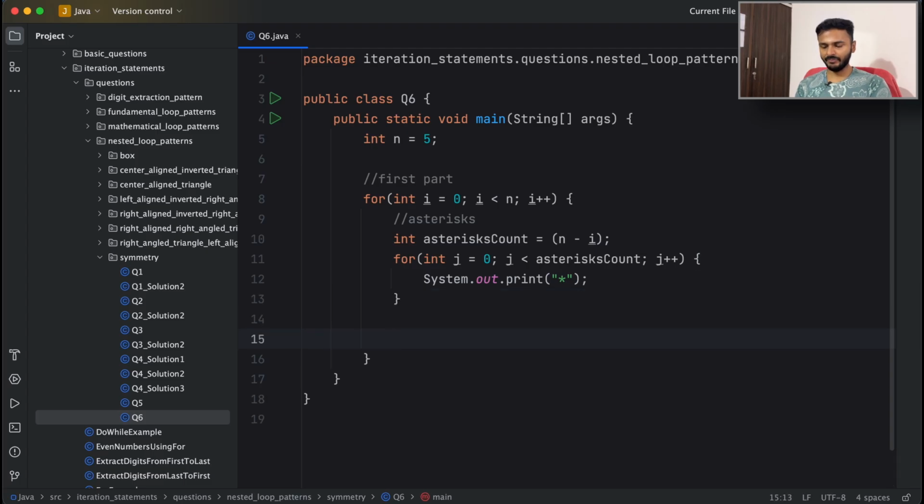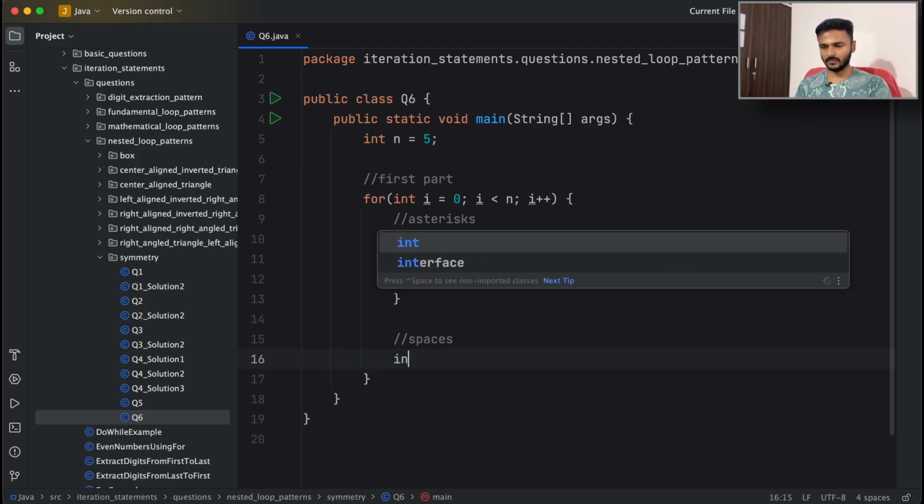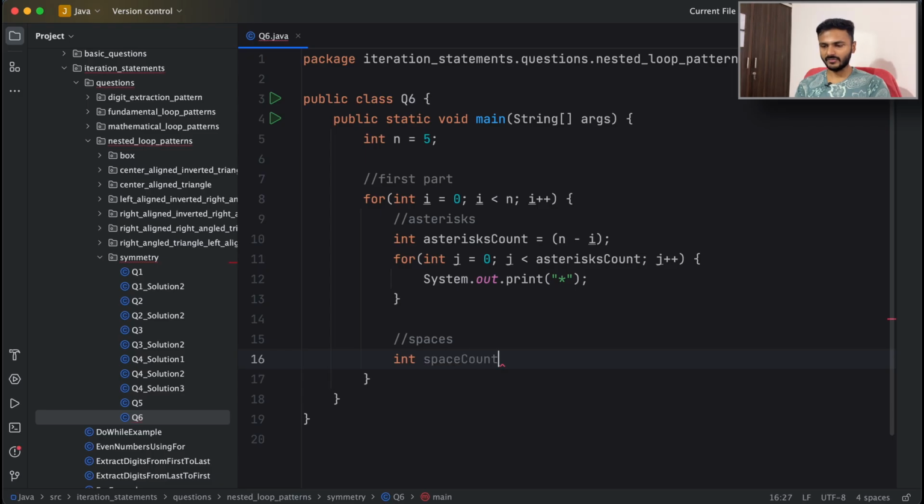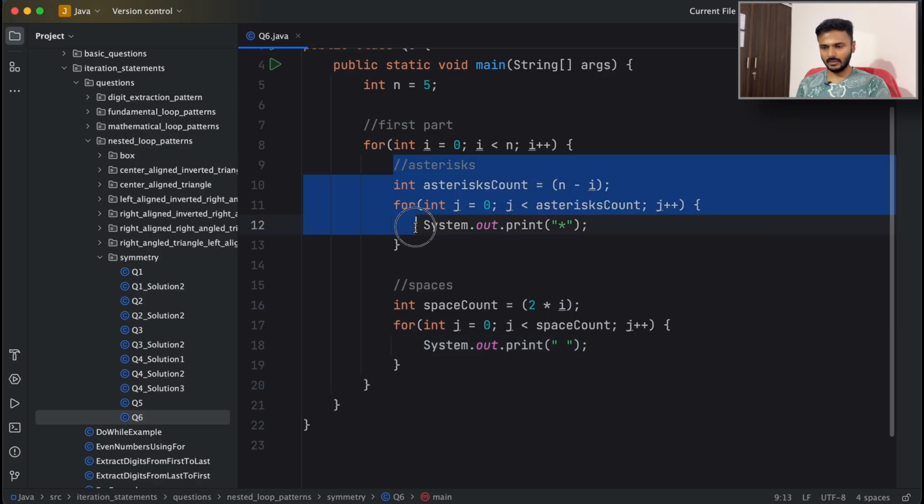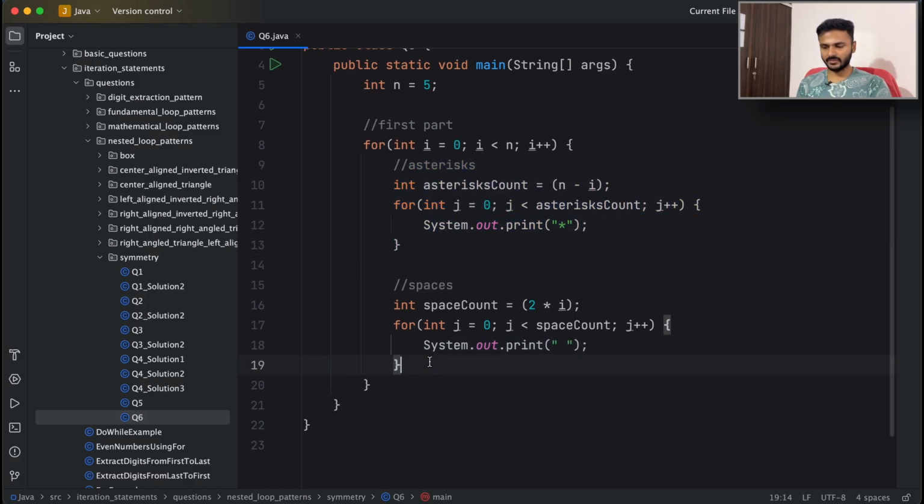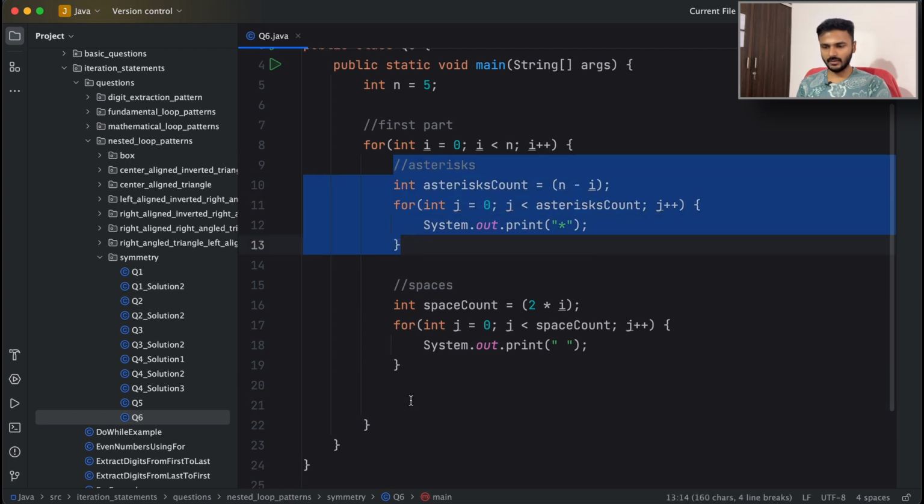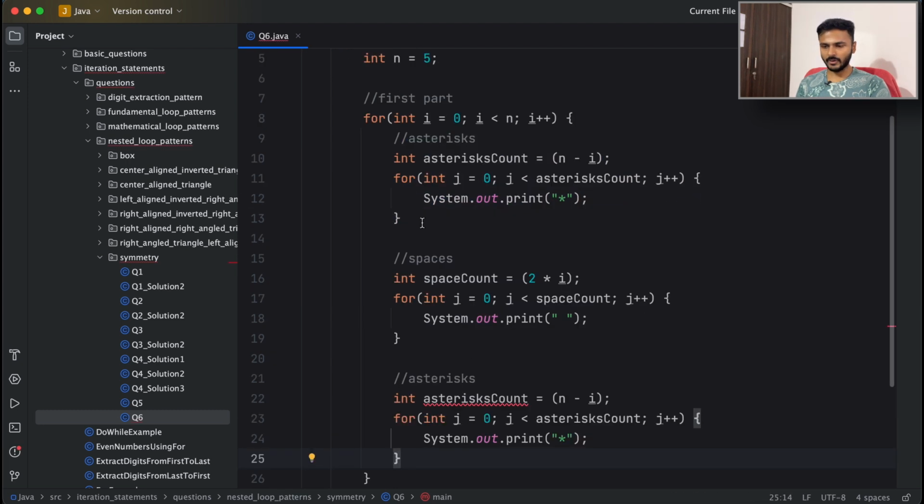And once this is done, we would then leave some spaces. So we'll calculate the number of spaces to be left first. It will be 2 multiplied by I. And then what we are going to do is, let's copy this part, paste it here, replace asterisk count with space count, and replace this asterisk which is getting printed with a space. With this done, we would then need to print asterisks again. So let's copy this part, paste over here. Now, because we already have asterisk count calculated, and because we want the same value for the second loop that prints the asterisks, let's get rid of this statement.